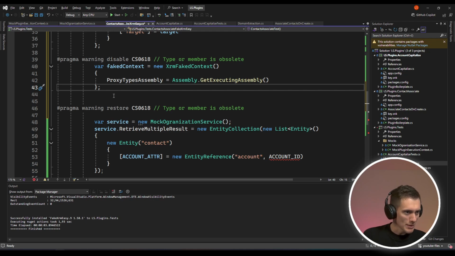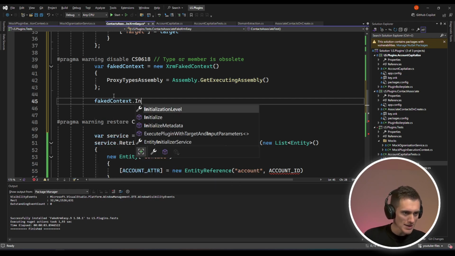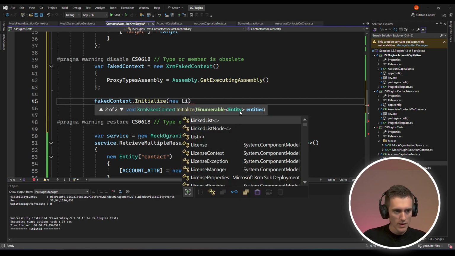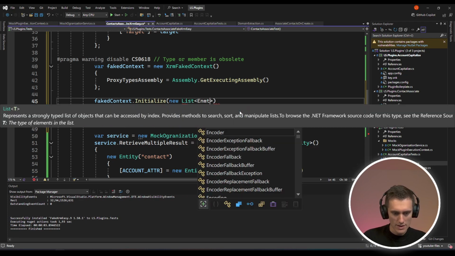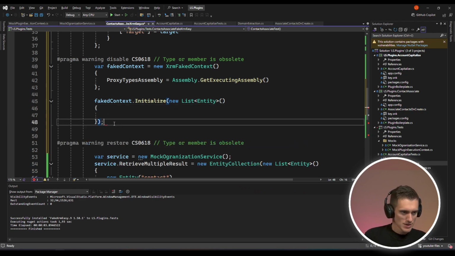Now, the brilliant thing about this faked context is now I can do two things. First thing is I can add entities to my faked emulated Dynamics. So I can do faked context.Initialize. That's one method, and now I can provide it with a list of entities. I can put in any entity that I want. I can put in contacts, accounts, cases, whatever you want, right in here within this list. So I'll just do new List<Entity>. Cannot type anymore today, and now I can just do it like that. And let's leave that just for a second.